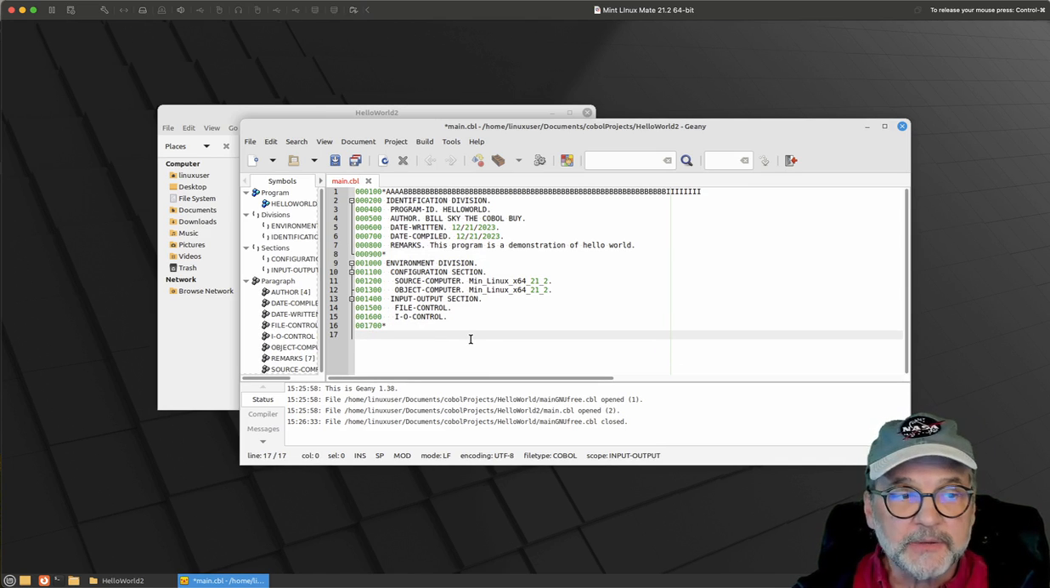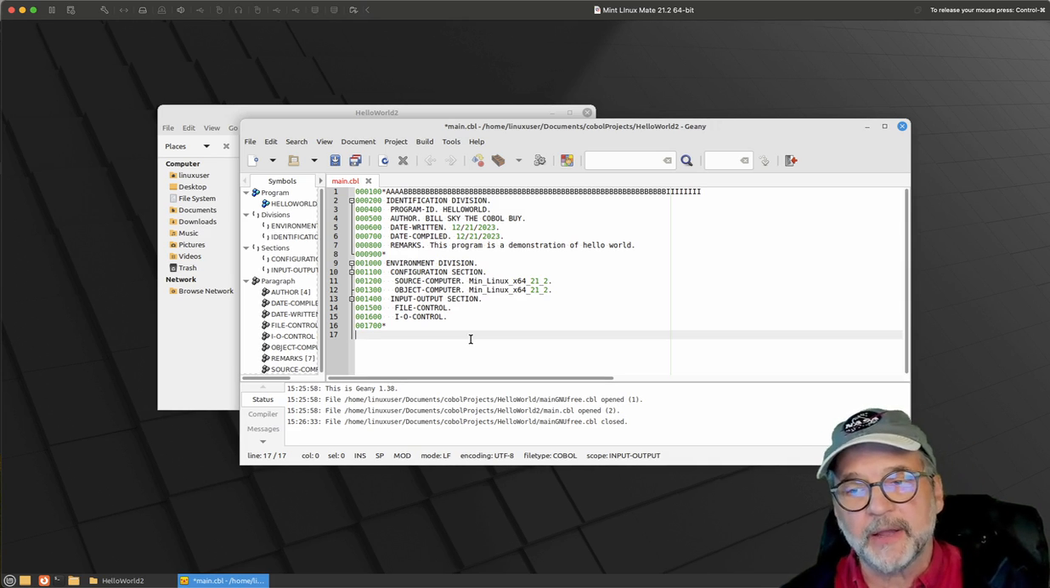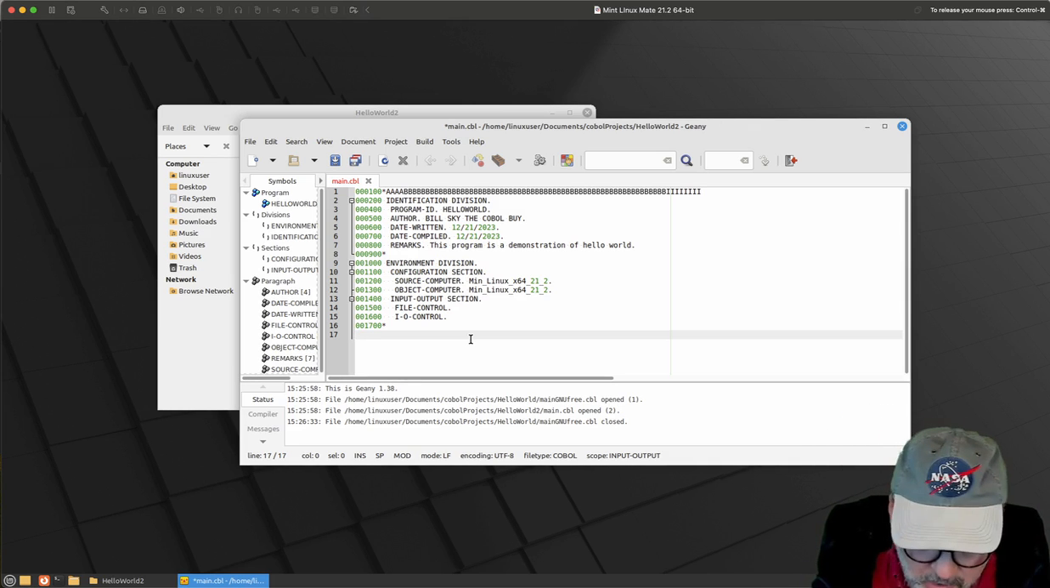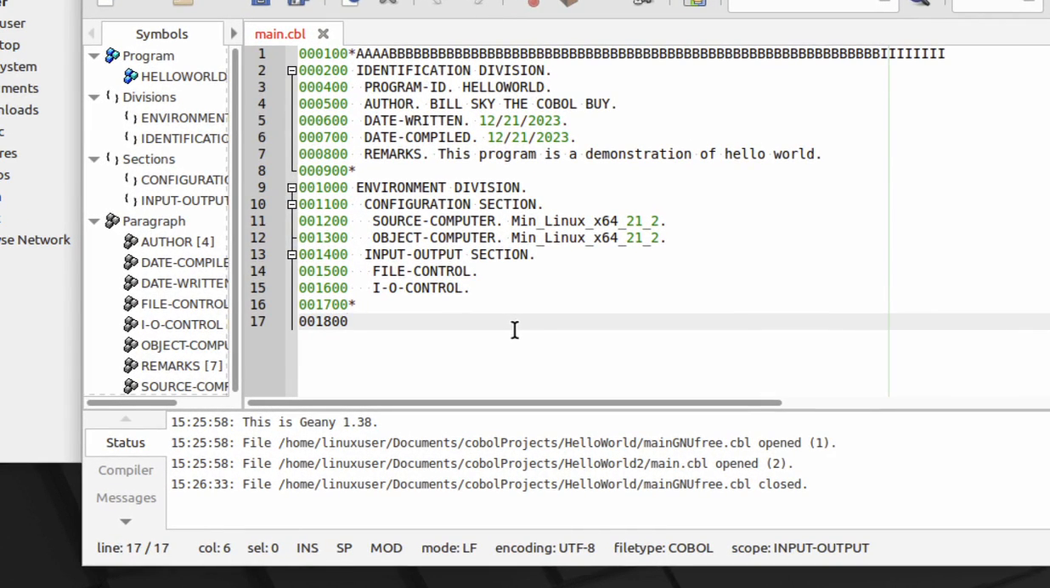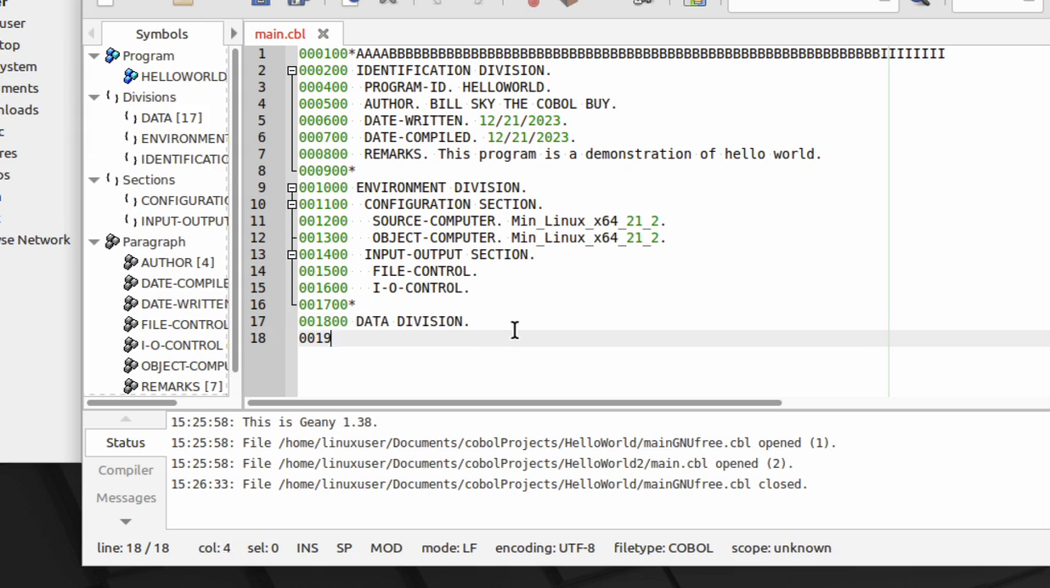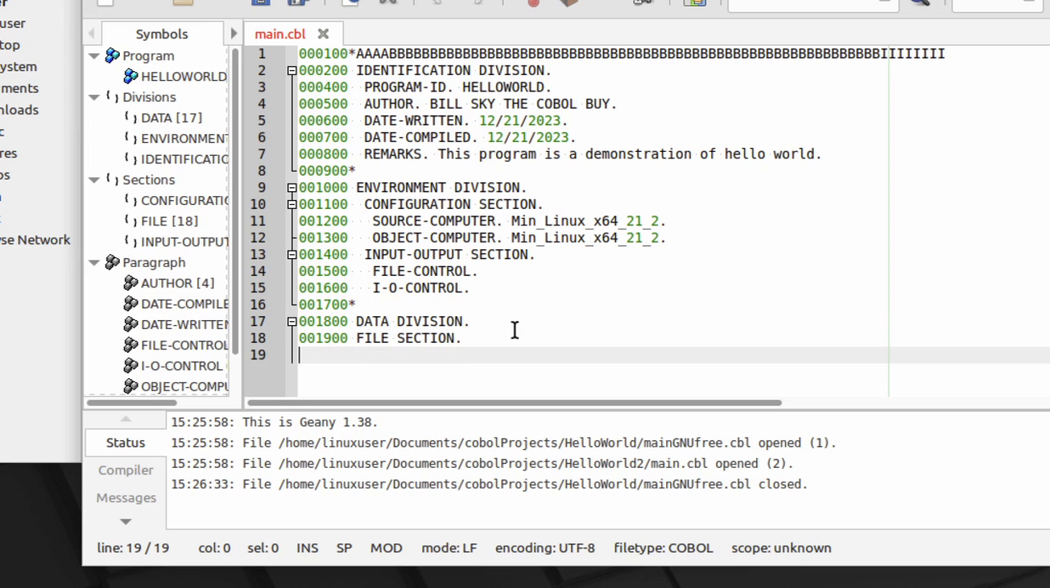Okay. So the next division is called the data division. This is where you define all of your variables. So I'm going to call it 001-800, and we're going to say data division. 001-900. And within the data division, we have a thing called the file section. We have a thing called the working storage section.